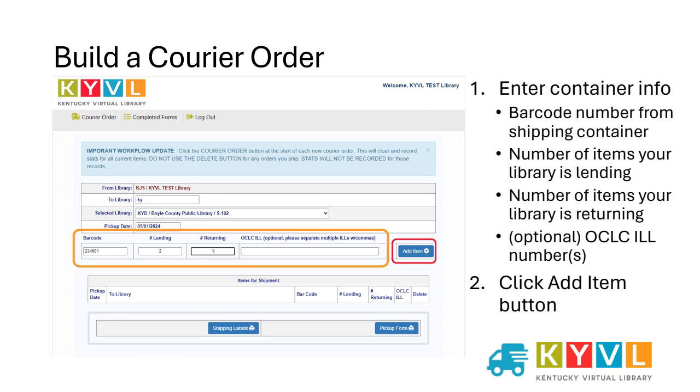You'll tell us how many things are going in the package. So you're lending some things and you're returning some things. Also, if you are using the WMS ILL, like Debbie was just showing you, you can, at your option, put those ILL numbers in there, and that's just for your own reference.